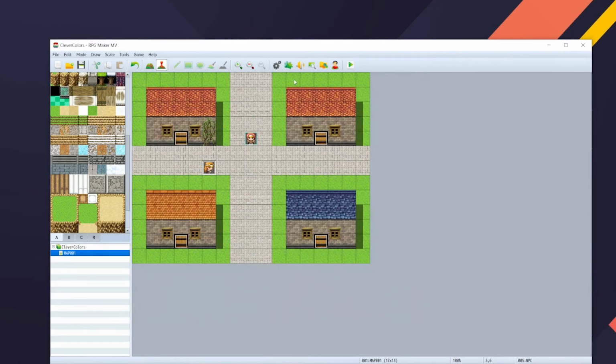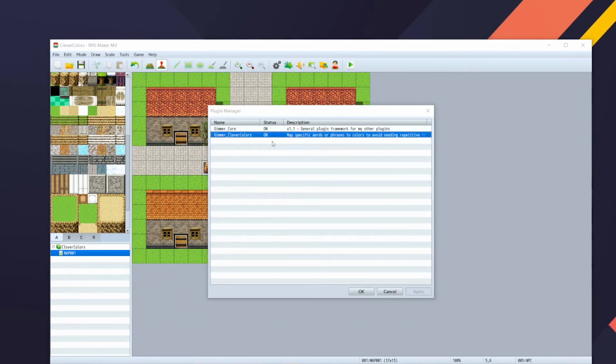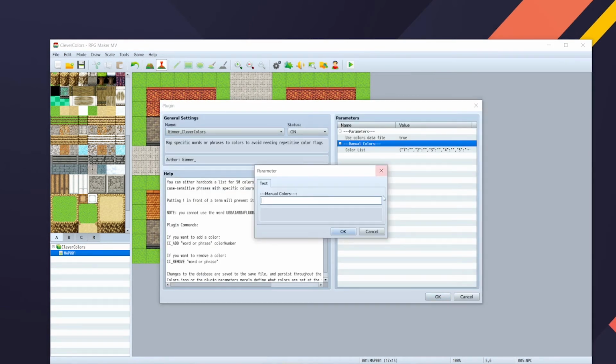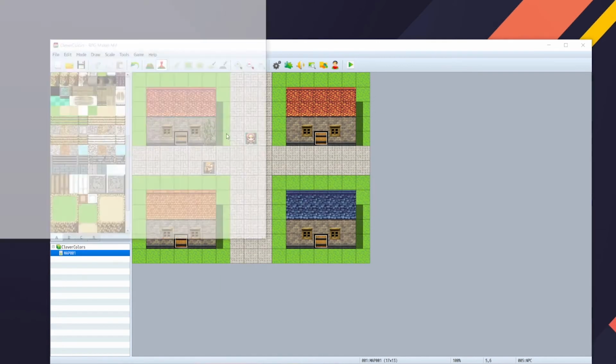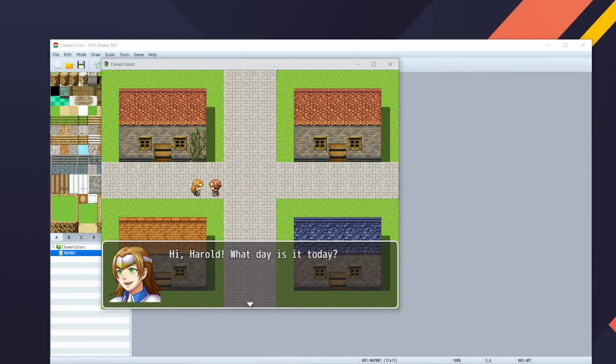So that's awesome. Let's suppose I turned the data file off. We'll turn it off, OK. We'll talk, and you can see that we're back to white. We're back to the default.